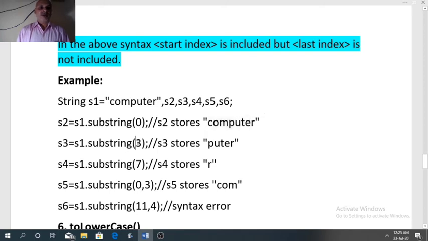In the second example, it will start from index number 3. So see which character is present at 3. 0, 1, 2, 3. So starting from index number 3 and it will go till the end. So P-U-T-E-R, puter.